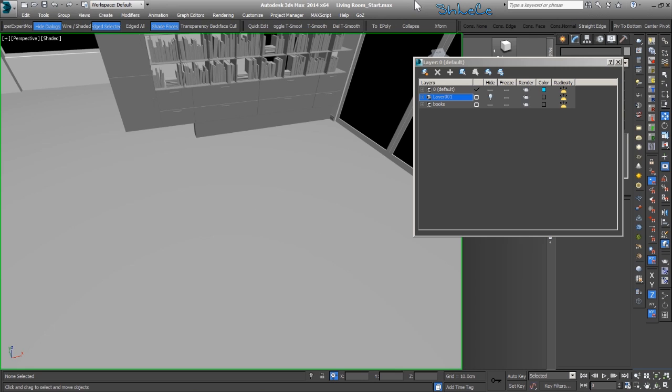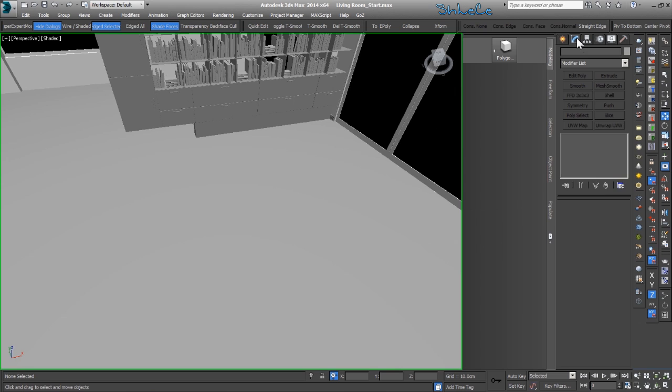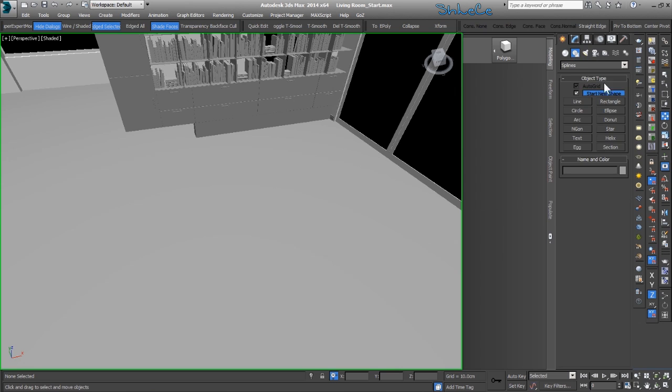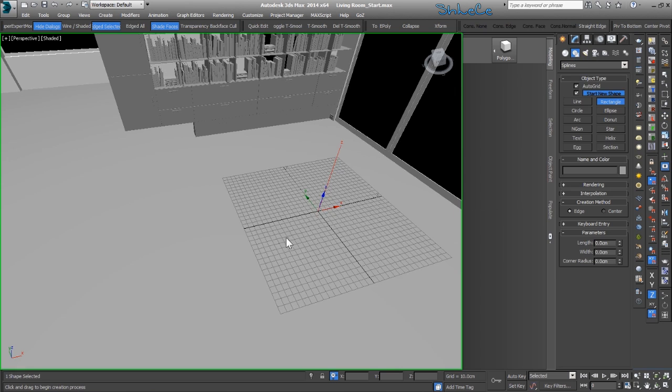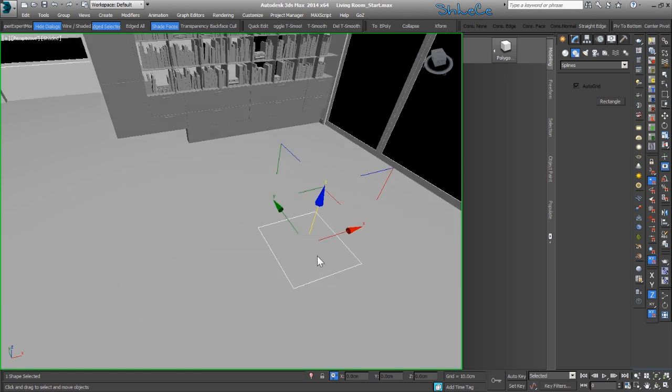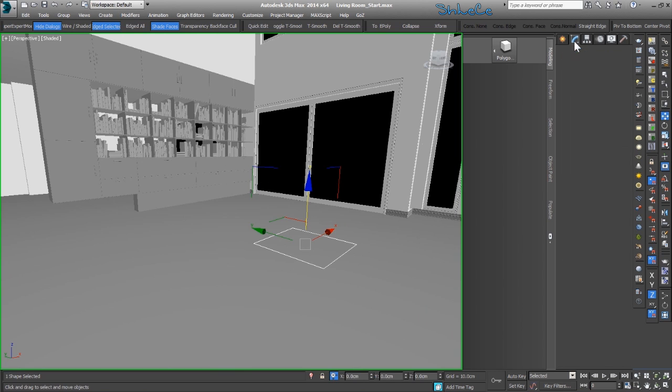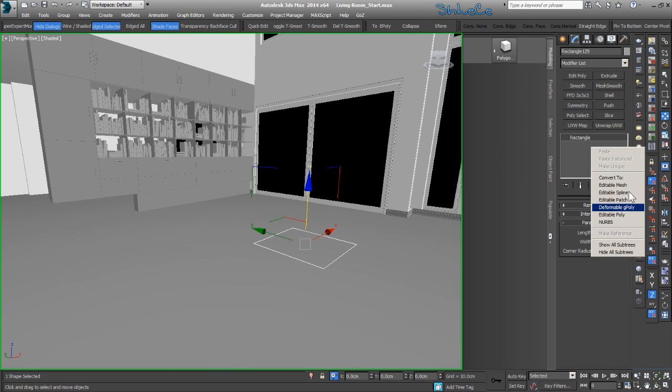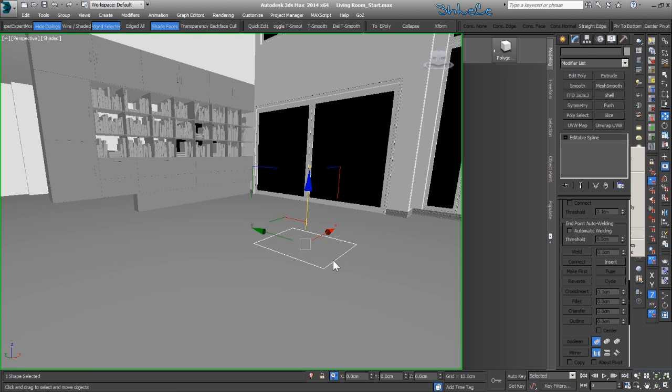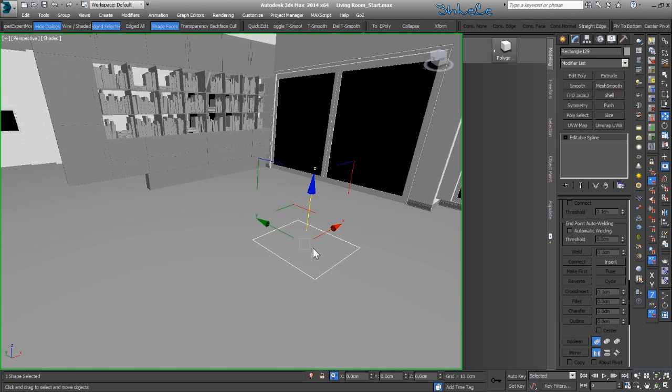Now I'm gonna create a rectangle. So let's go to splines and create a rectangle. I'm also holding down Control key so I can make it a square. Okay, this is fine. Now let's make this one an editable spline. And I'm gonna go to vertex mode and select these and just bring them up.